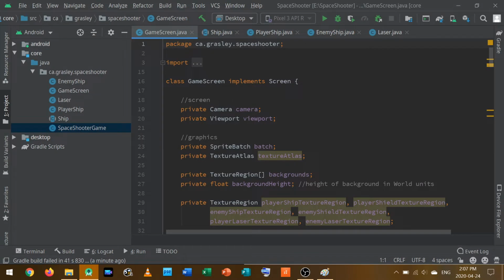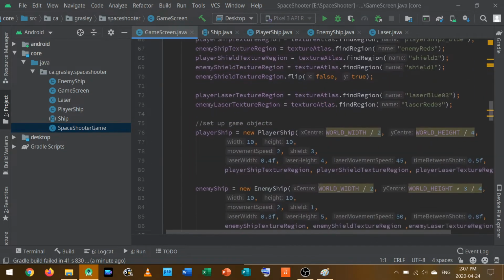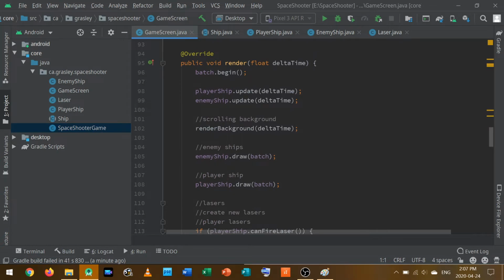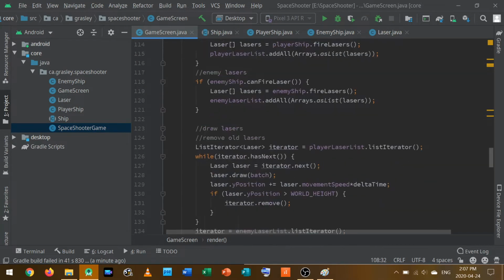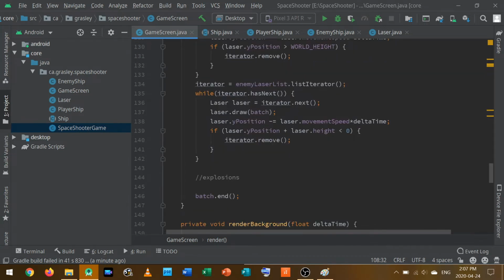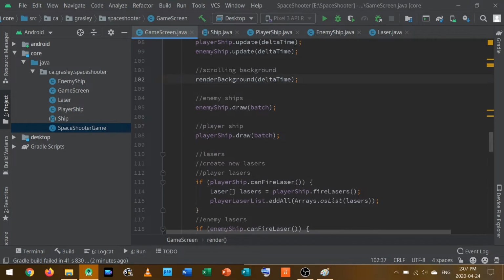Before we get to that portion of the lesson, let's start cleaning up our code in the game screen class a little bit. We have a few things that we can improve. So here's my render method. We have a batch.begin. We update the player ship and the enemy ship, render the background, draw the enemy, draw the player, and then a whole bunch of laser stuff. And then we have the end here. Now let me back up to that render background call. That's a fairly complicated thing that has to happen, and so we've made a private method called renderBackground that will look after it.